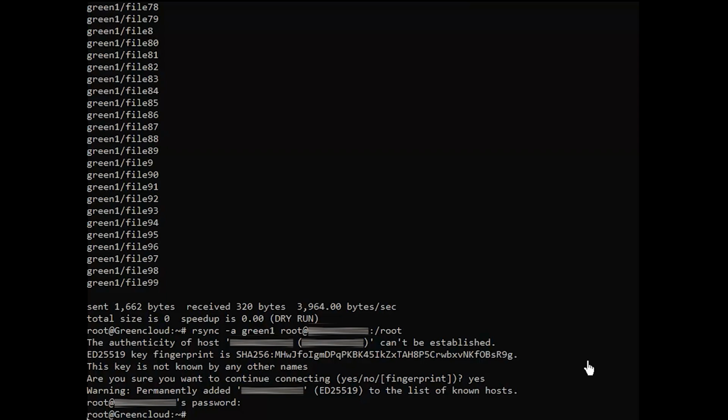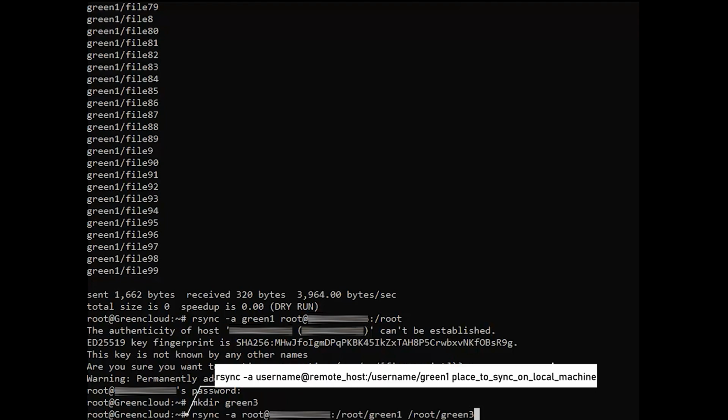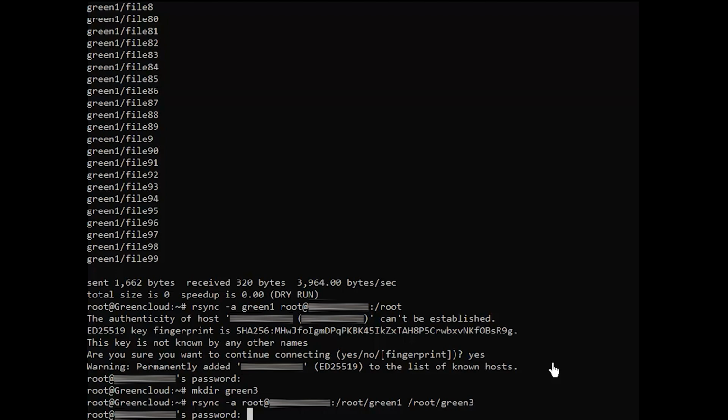In this example, we will create the Green3 directory on the local system. After that, we will sync the Green1 directory on the remote system to the Green3 directory on the local system. Please note, like CP and similar tools, the source is always the first argument, and the destination is always the second.